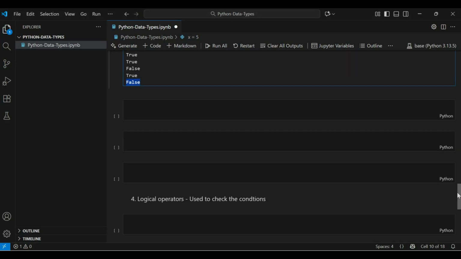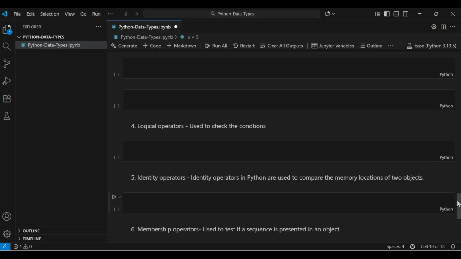So next are the logical operators. Logical operators are used to check conditions. If there are two values, they check the condition of the two values, whether it's matching or not. These are and, or, not.